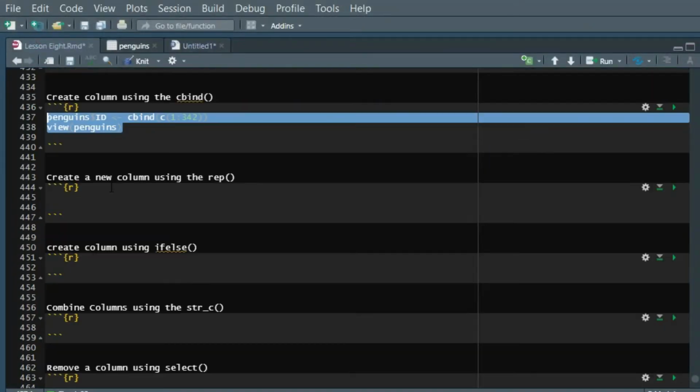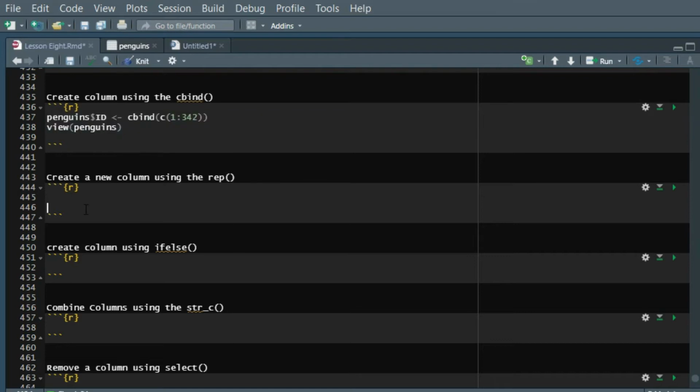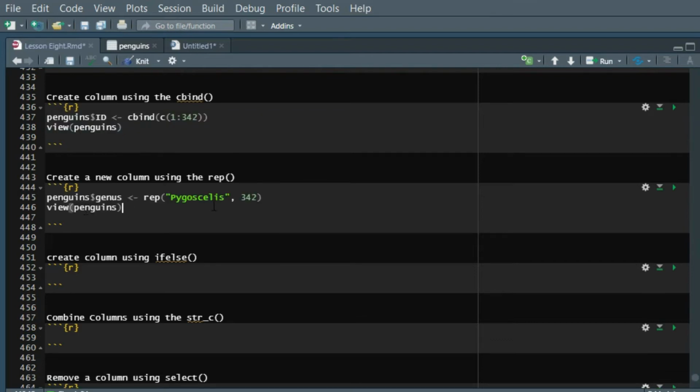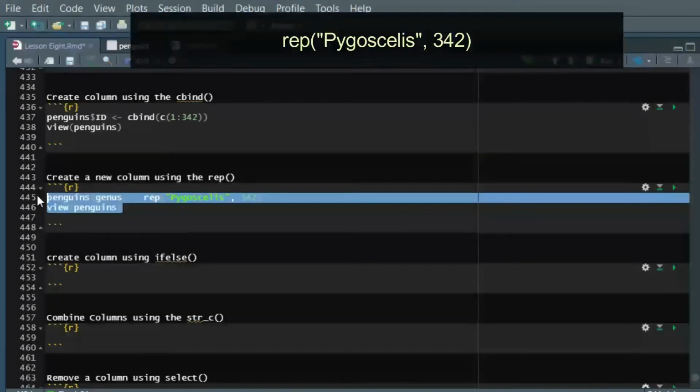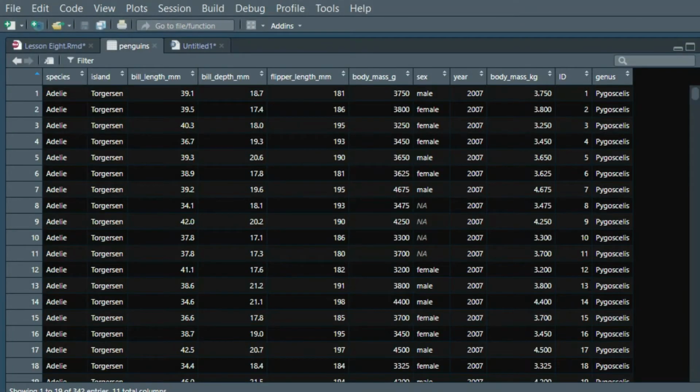Alright, now let's create a new column using the rep or repeat function. All these penguin species are in the same genus, which is right here. But I don't want to type this word 332 times. So instead, I'm just going to repeat this word using the repeat function, or rep. Make sure this is in quotation marks, and I want this to be repeated 332 times. So now let's see it. And now we have the genus.